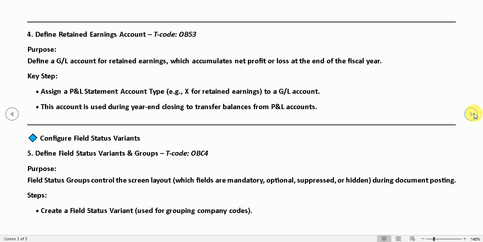So what is the purpose of the retained earning accounts? Define a GL account for retained earnings which accumulates net profit or loss at the end of the fiscal year. So interviewer can ask you what is the use of retained earning accounts. We are carrying forward our profit and loss balances, P&L balances, into the balance sheet at the end of the year. Whatever our profit is remaining, whatever our loss is remaining, that balance should carry forward into our balance sheet. So we create it accordingly. Got it.